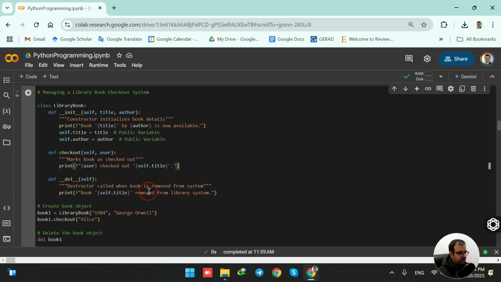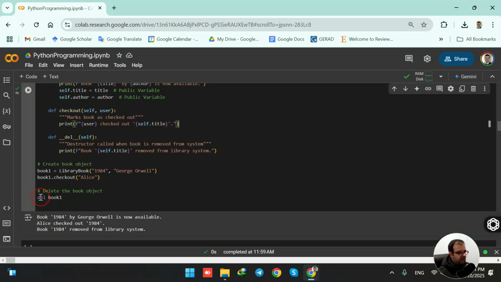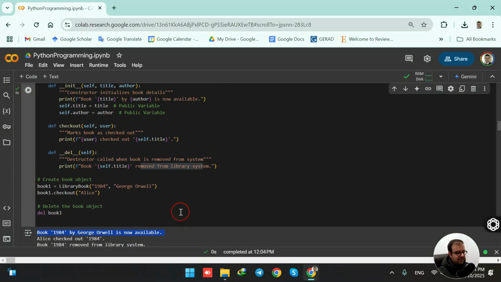1984. And finally, we are here deleting the book1 object that we created from this class. And when we are deleting this object, the destructor is automatically called, saying that book 1984 removed from library system. So when I run this code, we see that it says book 1984 by George Orwell is now available.